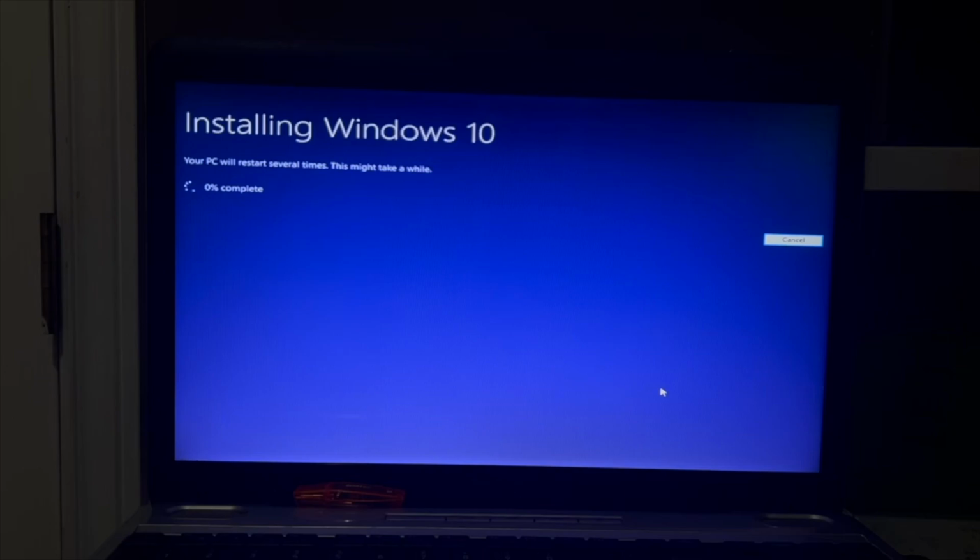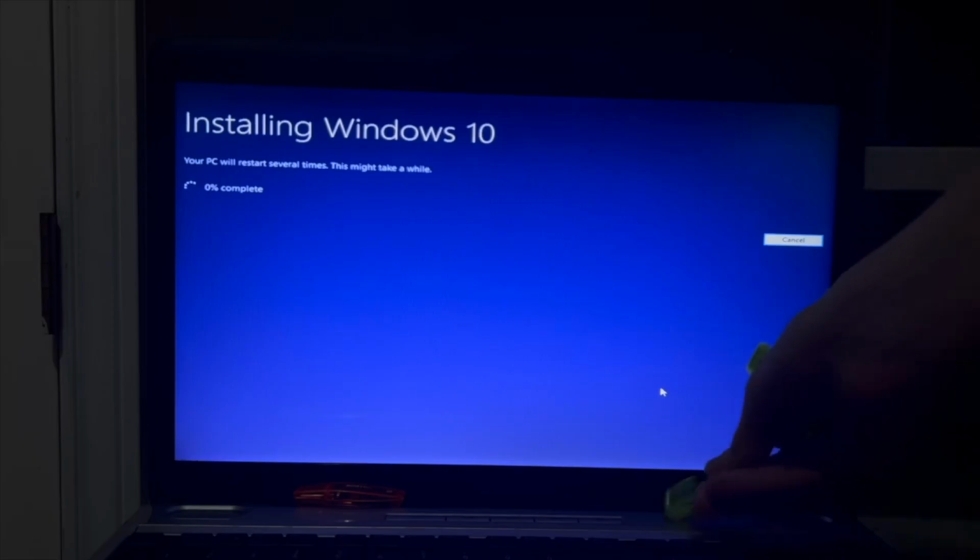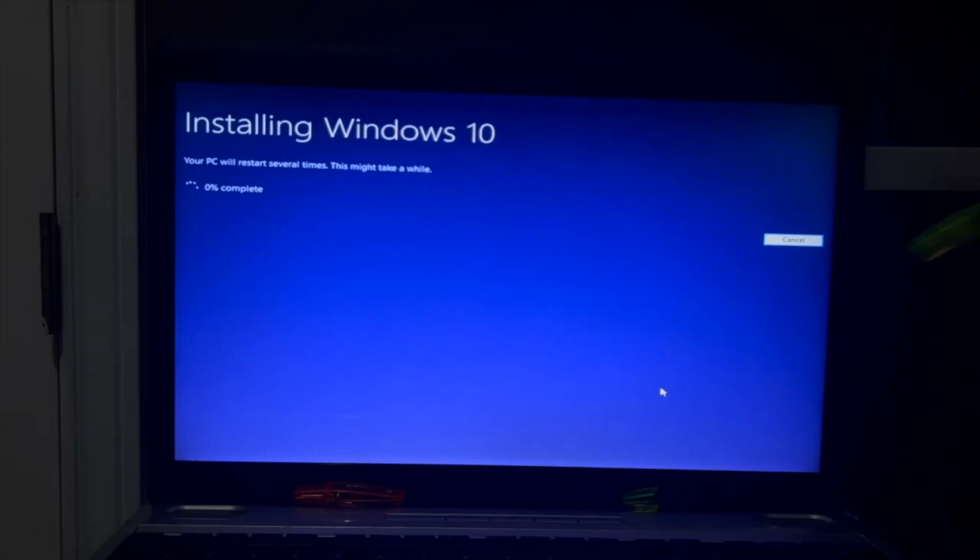Installing Windows 10. Oh, and that's the creators update. It has been successfully flashed. So, yeah. Anyways, let's put this cap right here. Let's put this right here and just watch it go.